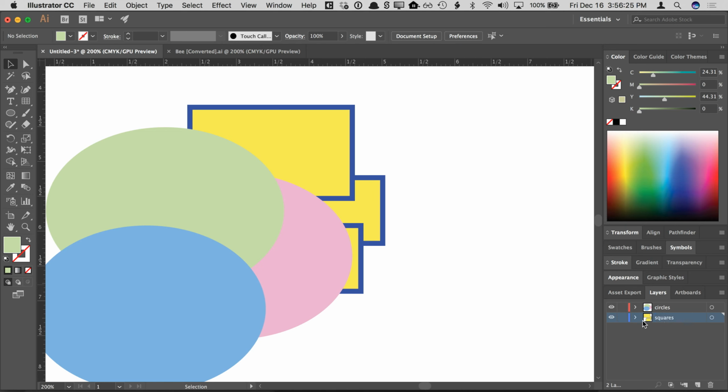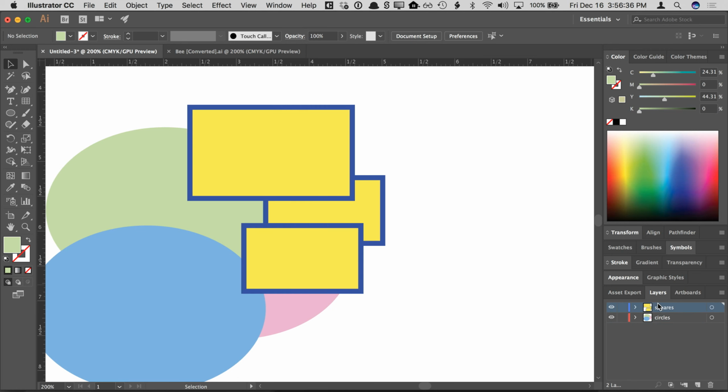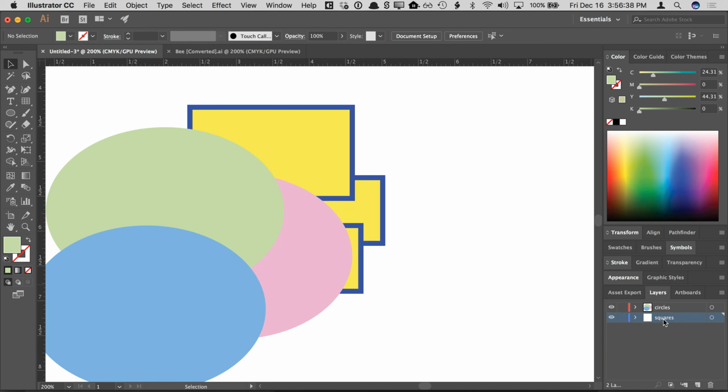Okay. Because I've grouped things into these two different layers, first of all, I can hide and show one of those layers. I can also rearrange the whole group of elements. So all the elements on that layer can be rearranged. The other thing is that I can also lock. By clicking in this empty column, I can lock that layer.